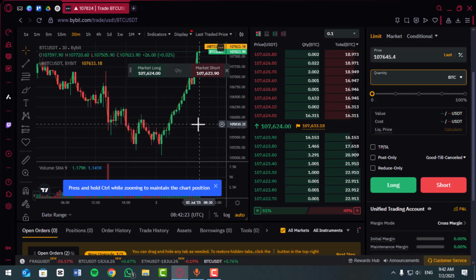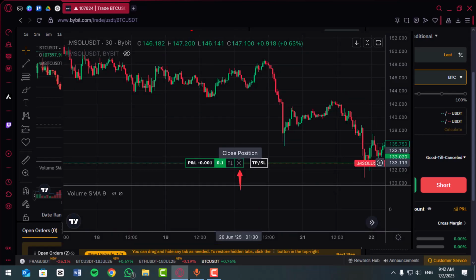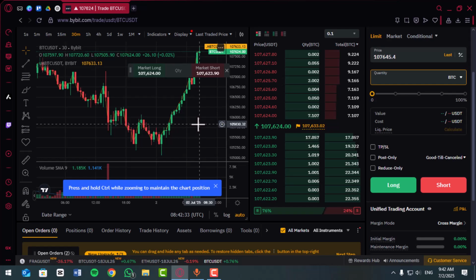You'll make profits if crypto price goes down. If it goes up, you'll take a loss. To close the trade, simply tap Close Position. And that's how you short crypto on Bybit. Fast, simple, but always trade carefully.